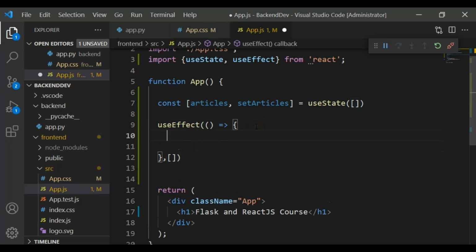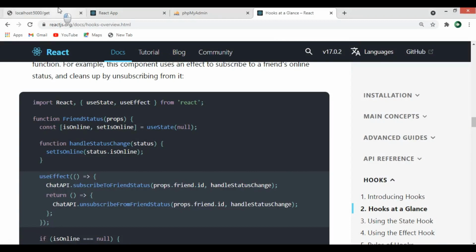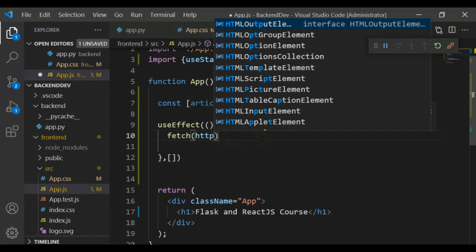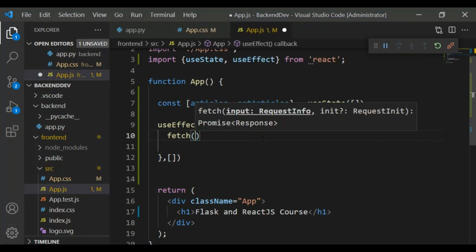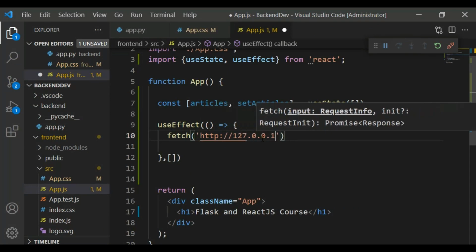Now we are going to use fetch. You can use fetch or Axios, but I'm using fetch in here. I can just say fetch. We can just give the HTTP, or you can give it HTTP localhost. So I can just say HTTP, and this is my local port, and we want get.